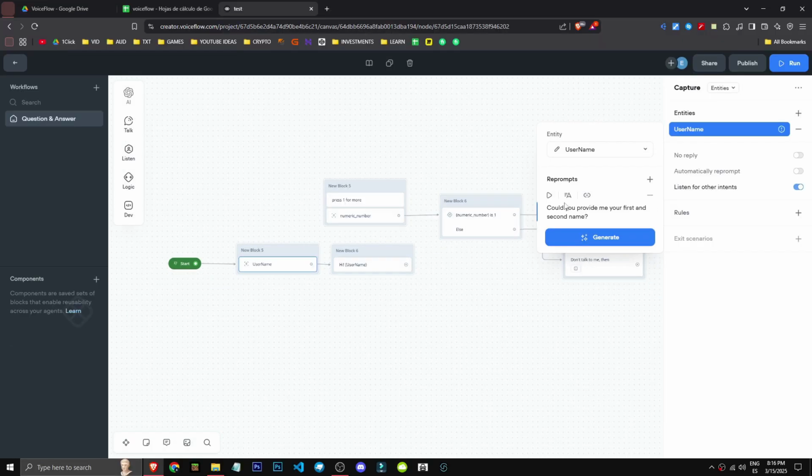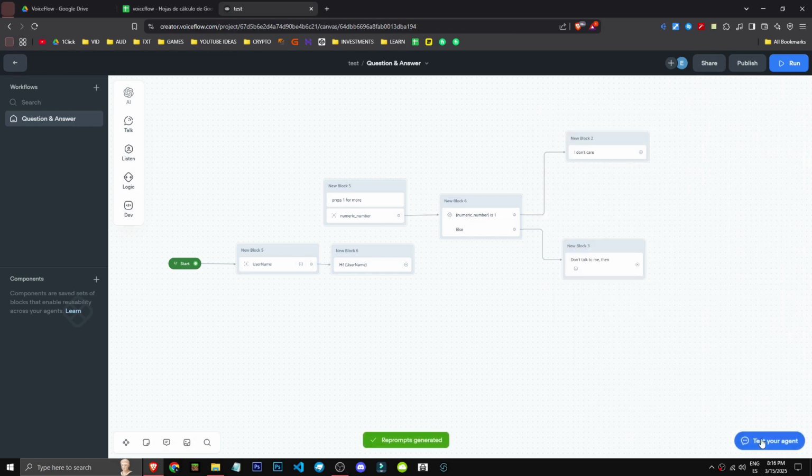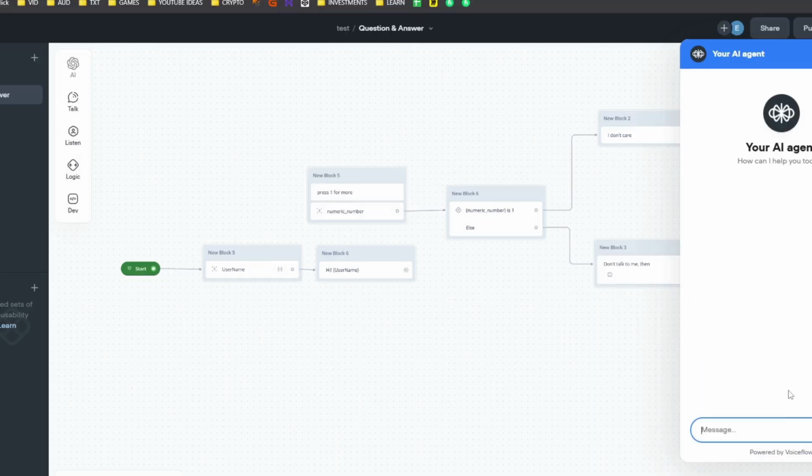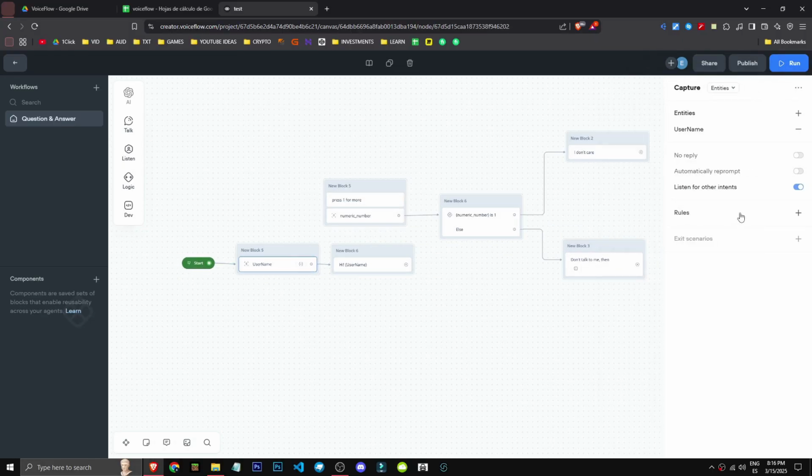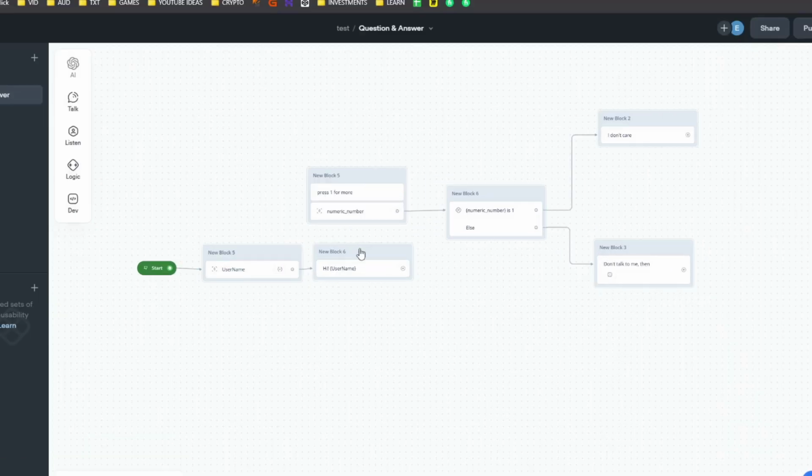Okay, let's see. We ask, could you provide your first and last name? We'll generate 5 variables. Let's see how it handles this now. Okay, it'll start with hi and ask for the name. So this is a simple way to store information and to reuse it later. That's it. Pretty straightforward.